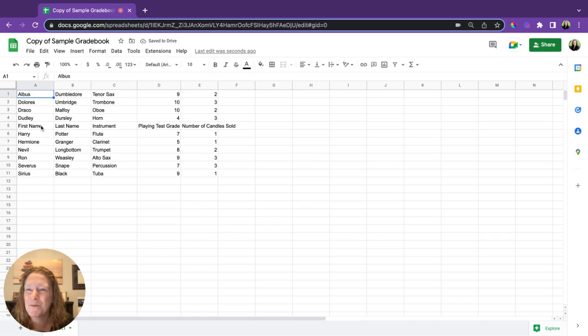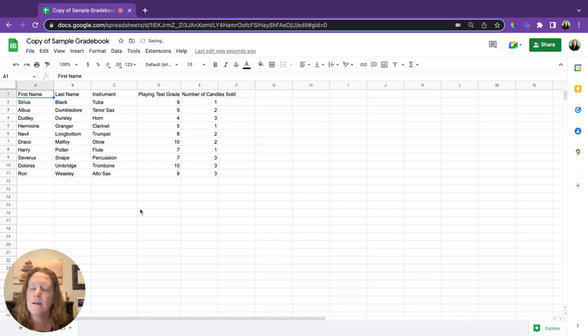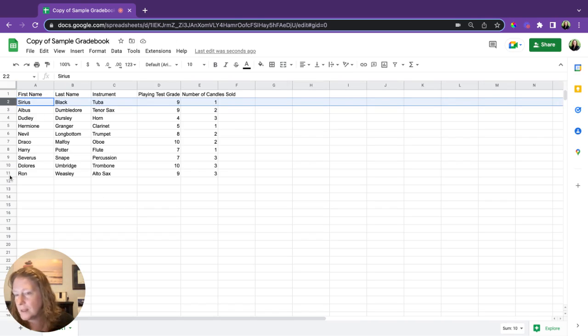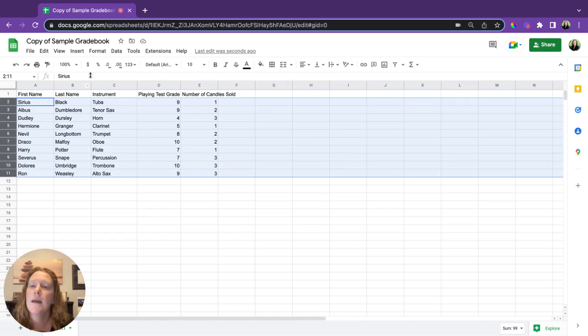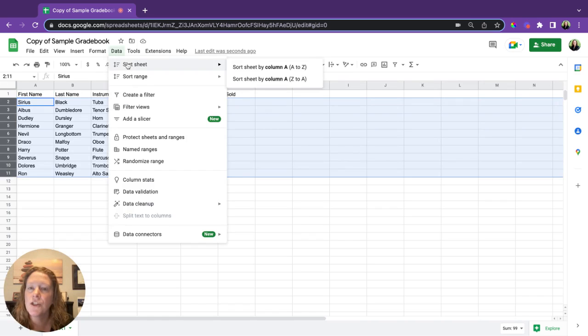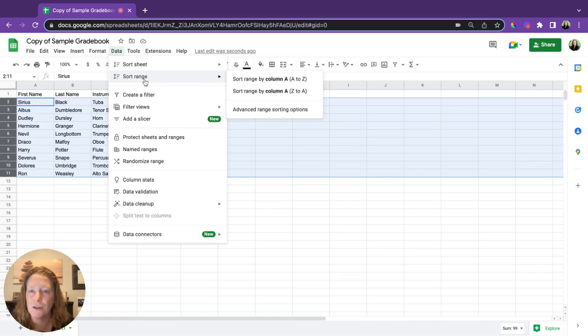But what you might notice is we've got this first name, last name thing here in the middle. Well, that's not really going to help us. So let's undo and let's do this instead. We're going to select rows 2 through 11 and now go up to data. Instead of sorting the sheet, we're going to sort by range.